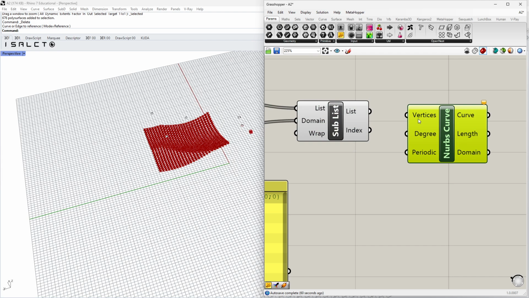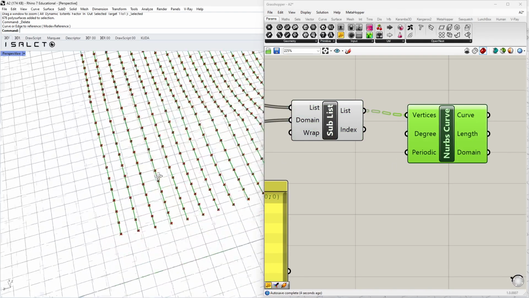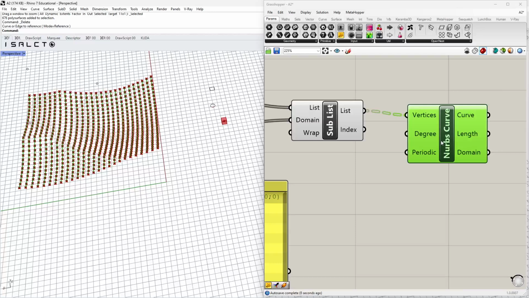So vertices is that this component is you give me a bunch of curve points in the order. I just create the NURBS curve for you, right? So that's straightforward. Let's put this list into the vertices. You would immediately see these curves already.